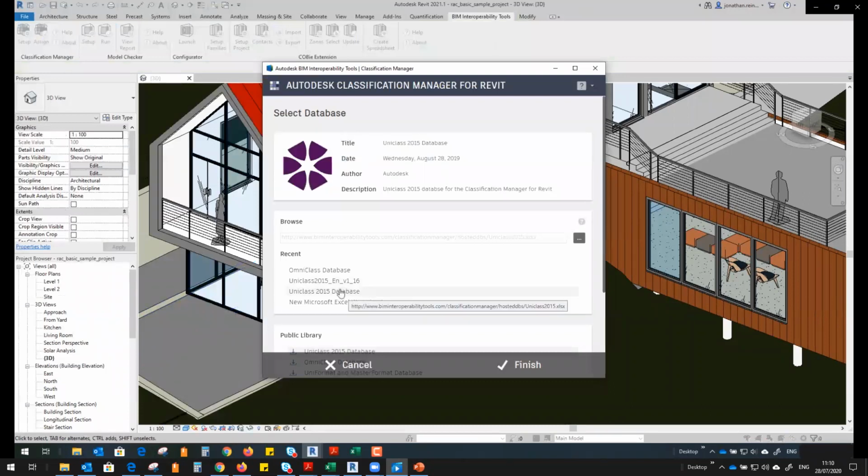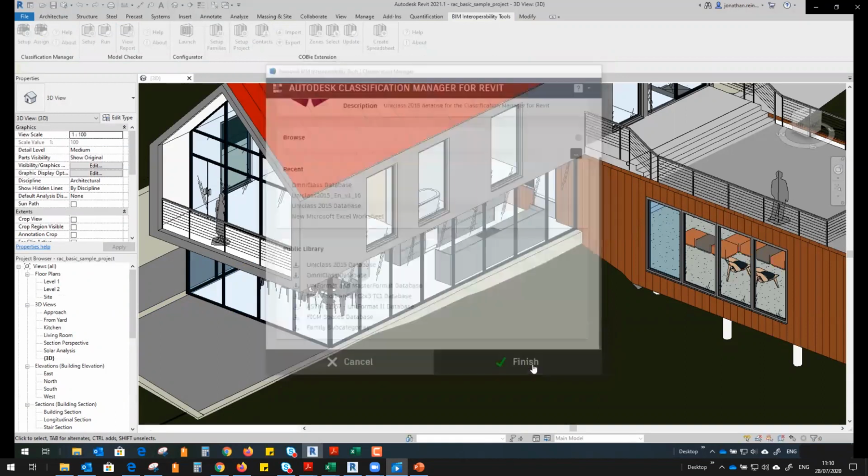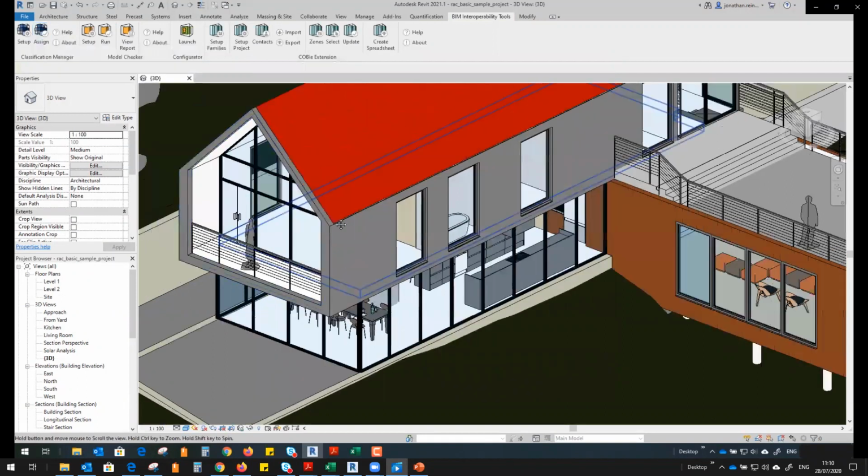You just go to setup, and you choose which Uniclass database you want to use. In this case, Uniclass 2015, and these are preloaded. You can create your own as well, and there are a couple of other preloaded ones here as well. So I'm just going to hit finish on that. That creates the parameters, where you're pulling the database information from.